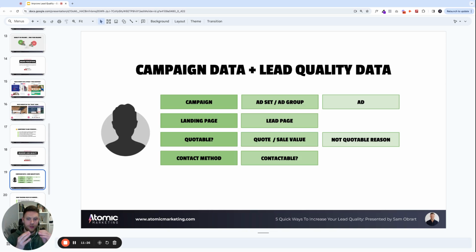So when you're able to tie back the data of the campaign to the quality of the lead, you can then better allocate your budget into what's producing better quality leads. So it may be, okay, what lead page or landing page is producing the best quality of leads? Are there certain campaigns, certain locations that produce better quality leads? Is there a certain contact method which is producing better leads? Do phone call leads produce 80% of quotable leads? Or are form submissions perhaps better?